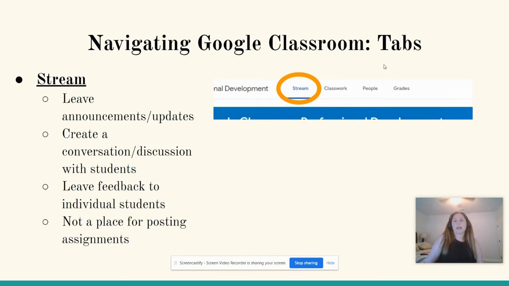So the first tab that you're going to see is called the Stream tab, and this is where you can leave announcements for your students and updates. I teach a credit recovery class in addition to library science, and I have a cyber society class that I teach. And within those classes, I can leave specific information for my students. Hey guys, don't forget that this assignment is due on this day.